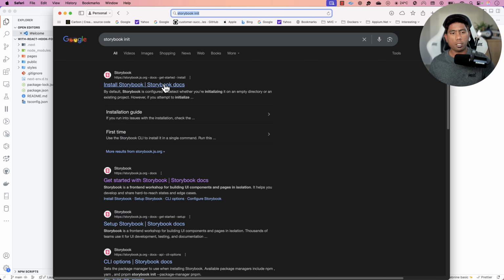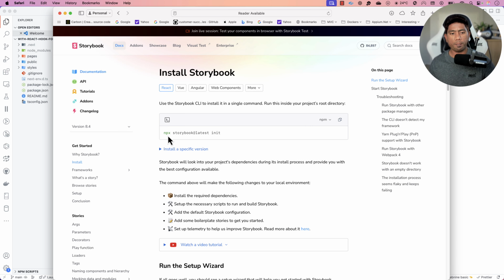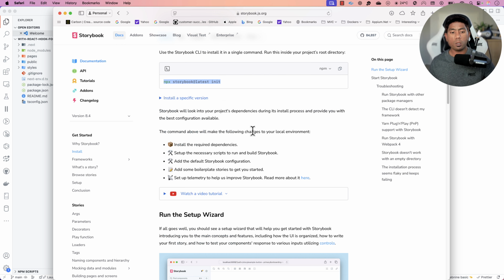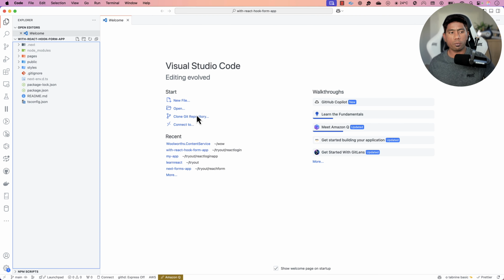So you see that install Storybook. This is the website which comes in, and this is the one that I'm talking about. So just do this: npx storybook@latest init. This will install the required dependencies and also set up the necessary script to build the Storybook. It adds the default Storybook configurations, adds some boilerplate stories for you to get started with, and also sets up the telemetry to improve the Storybook. So all these things are going to be done with just this particular command. And I'm just going to stick with that one because it's very straightforward.